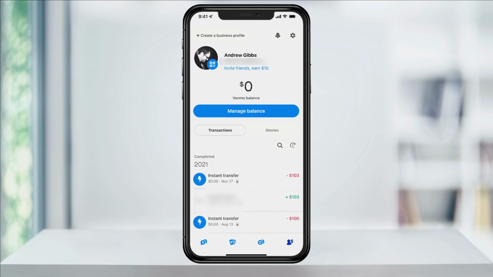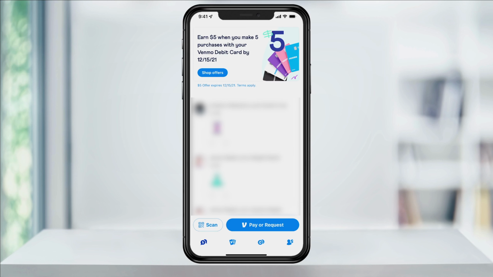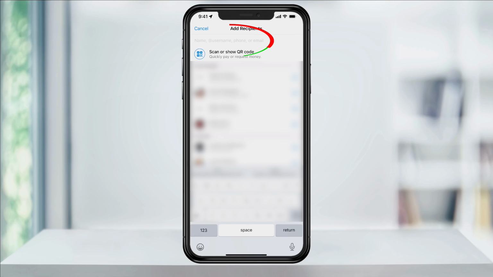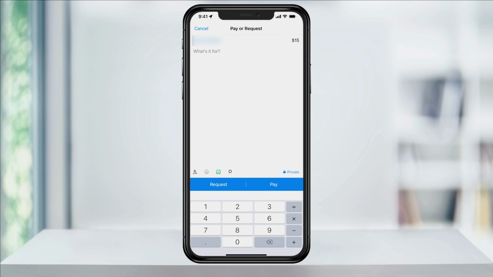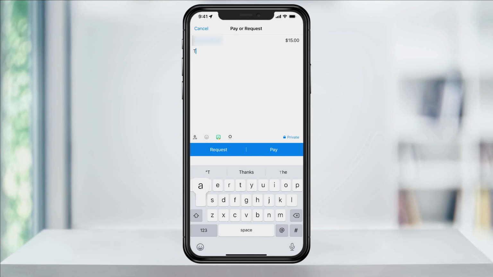To do this, open the Venmo app and then tap the icon on the lower left. Once on this screen, tap Pay or Request. Next, search for the contact at the top or enter their Venmo username, phone number, or email. On the next page, enter the amount that you're requesting. Below that, you have to enter what the request or payment is for.